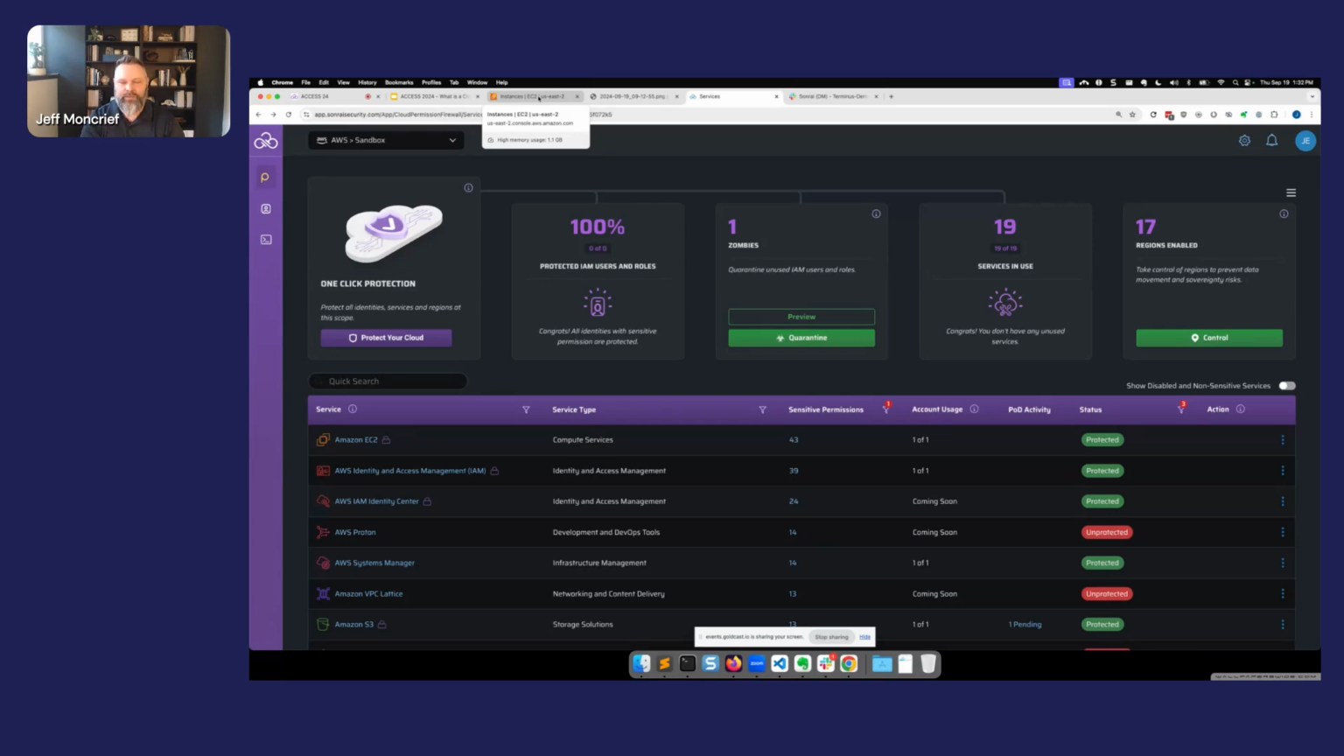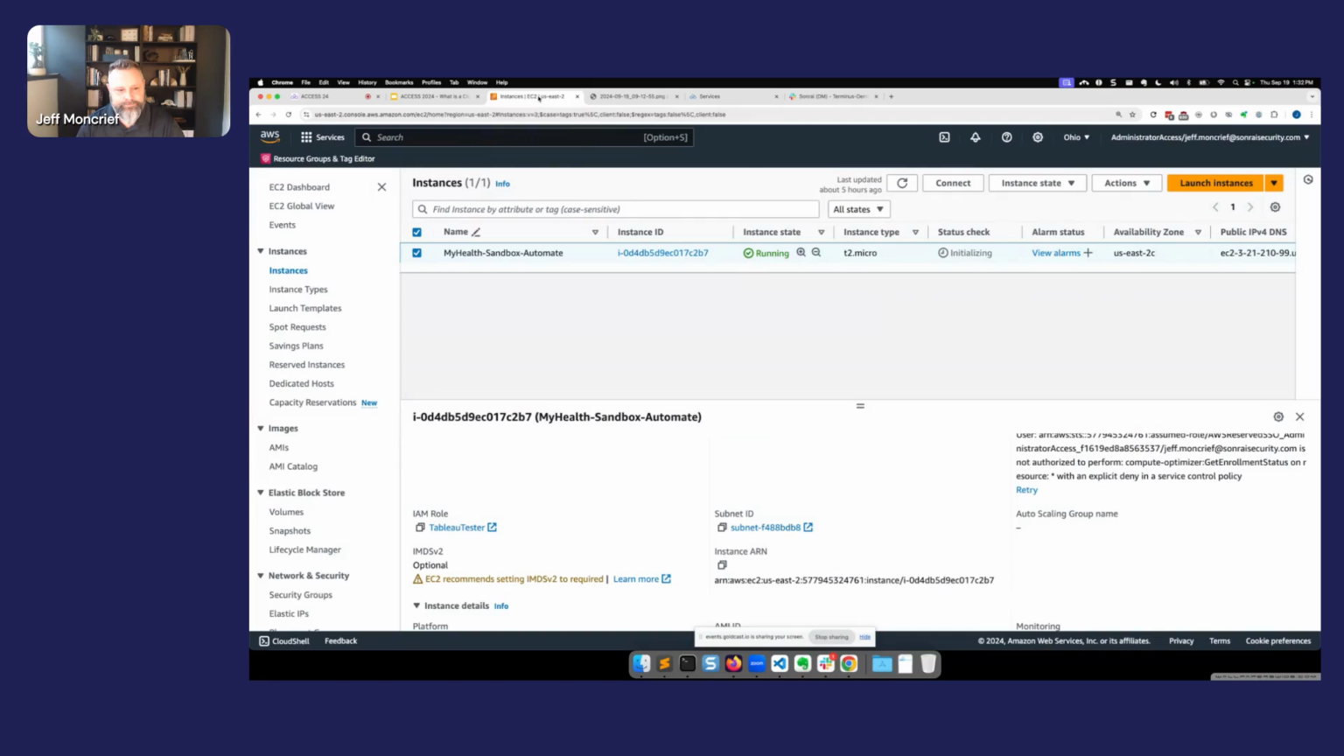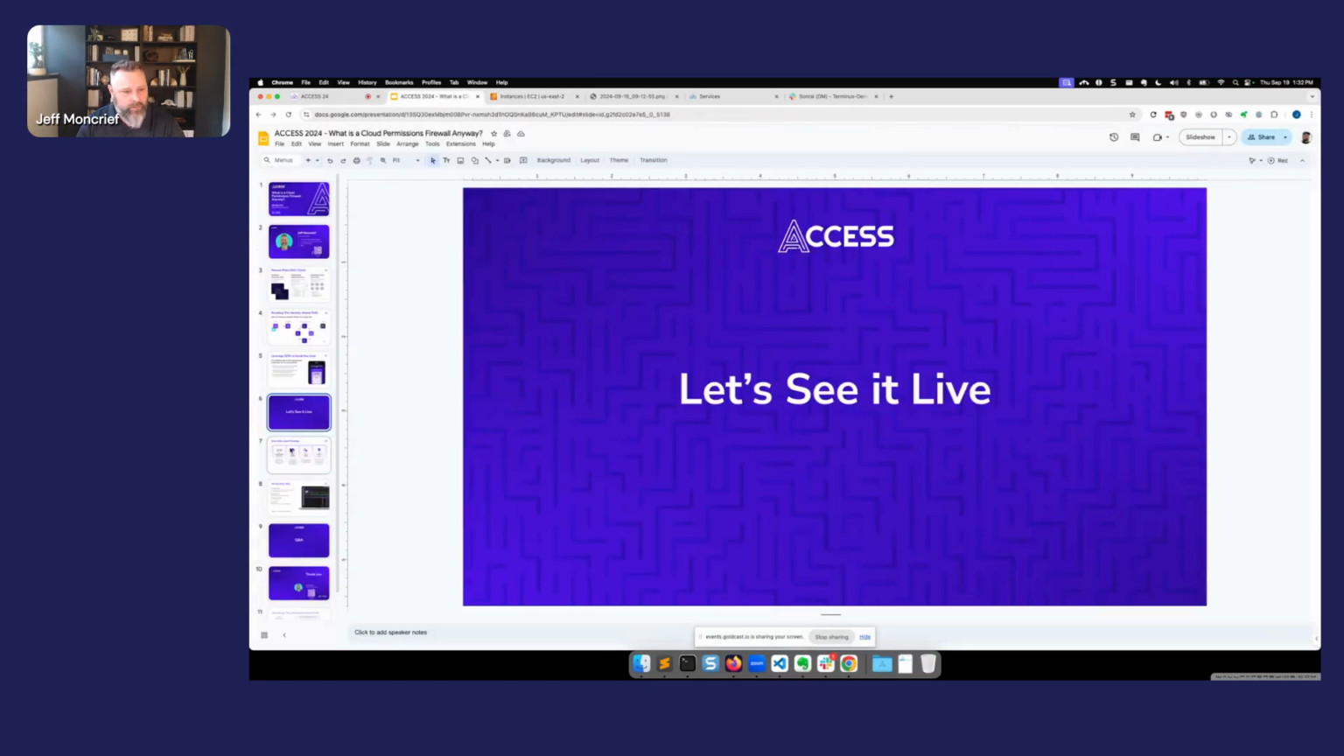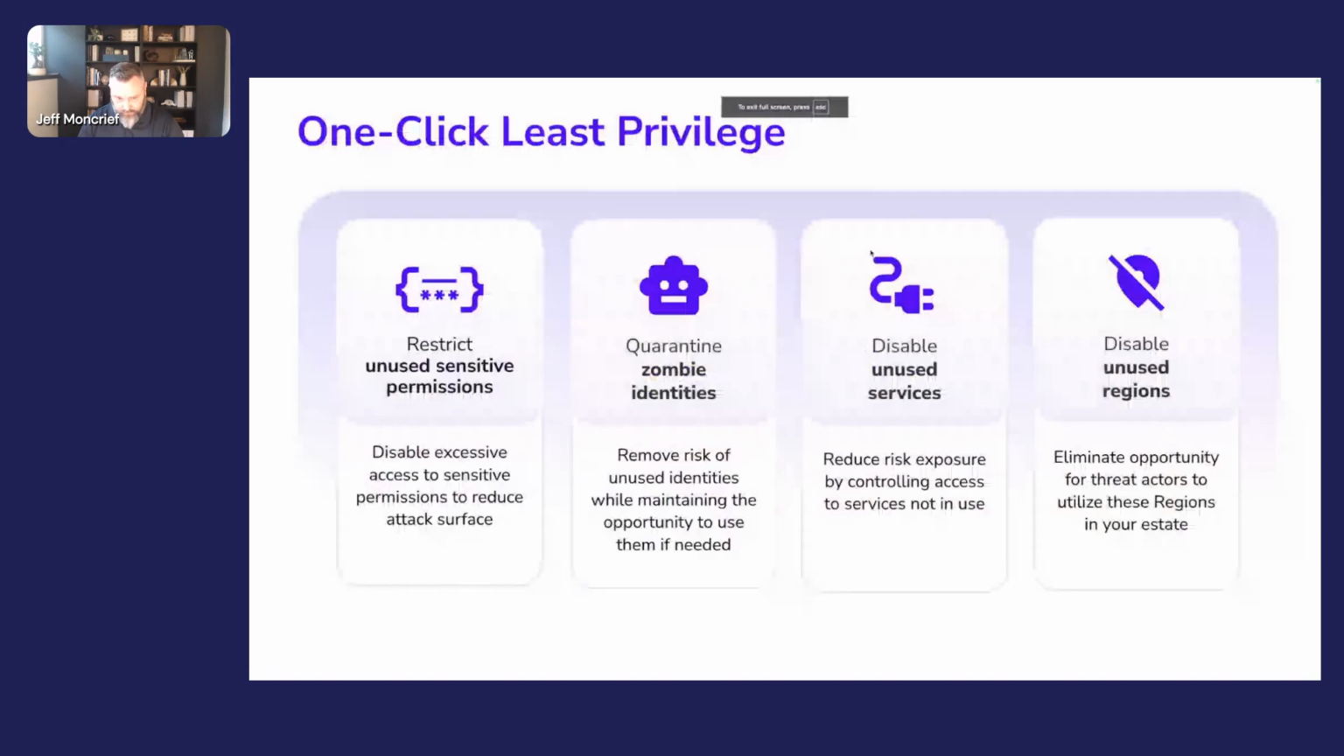And the way that you do it in the public cloud, the way that you do it in AWS, the way that we've been talking about it all day today, is by writing SCPs, writing least privilege policies, and removing all that unused risk, creating those boundaries. Okay. This just gives you a way to get there quickly, easily, and safely. Okay. Go back into the Prezzo here.